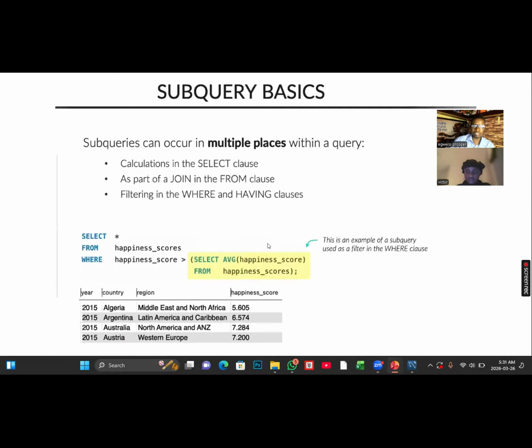So let's look at the subquery basics. What are a few things we need to understand? Subquery can occur in multiple places within a query. That's why it is called subquery. Number one, calculation in the select clause, as part of a join in the from clause. So we are going to be looking at them from different clauses. We bring in a subquery where we are using the clause select, where we are using the clause from, and where we are using the clause what? Having.